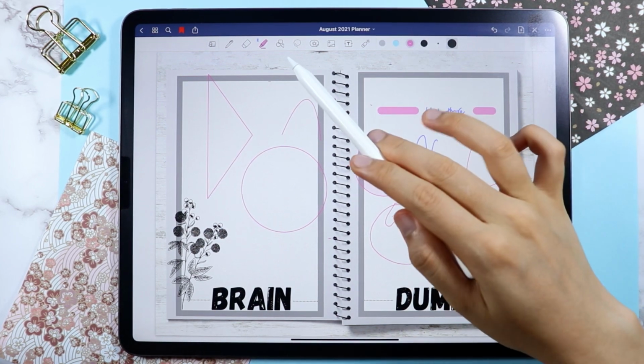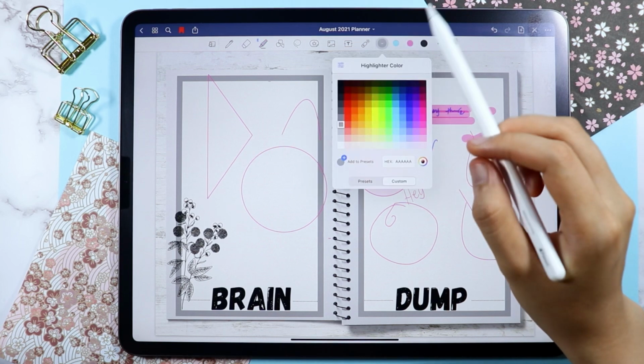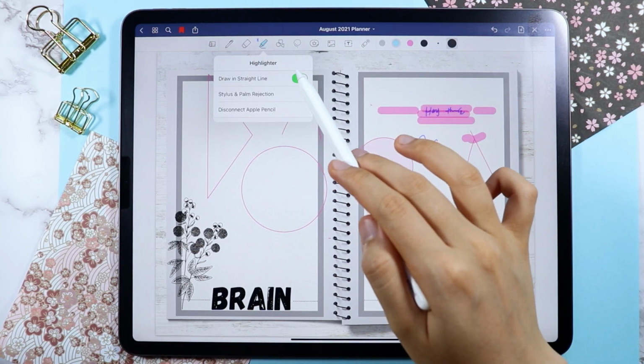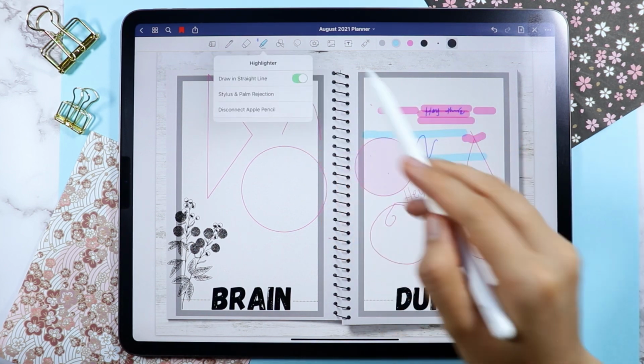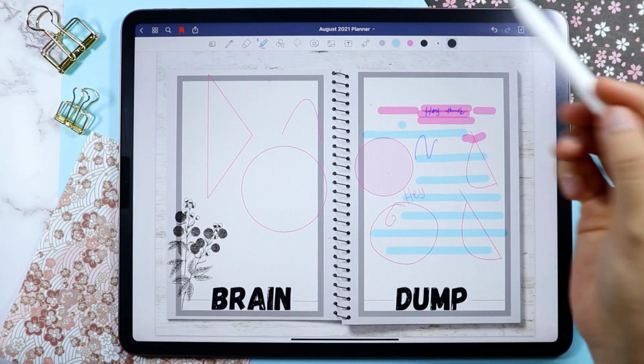The next tool is the highlighter tool. If the draw in straight line is toggled on, it will automatically convert your lines to perfect straight lines.